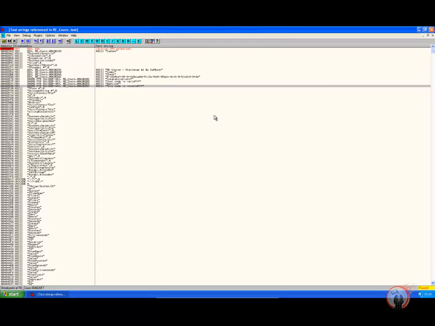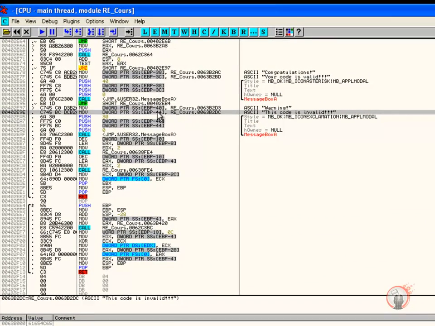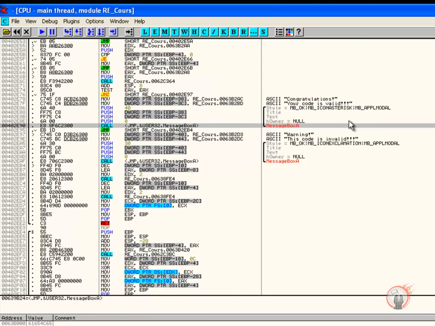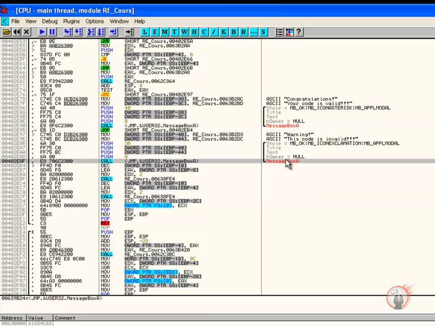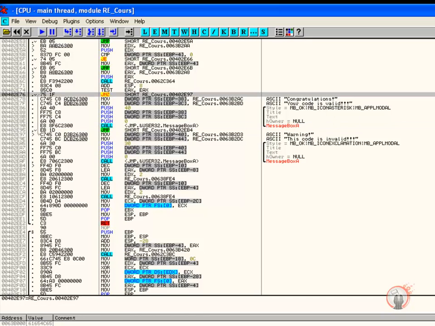So let's double click on the string reference we were looking for. And this is going to bring us inside the code where the actual instruction is located. Let's see what we have here. We can see the message box called twice. In this case, it is going to show the message we saw before. But here, if the message box is called, it's going to display the message that says that the code was valid. So now we have to find where this decision is taken.